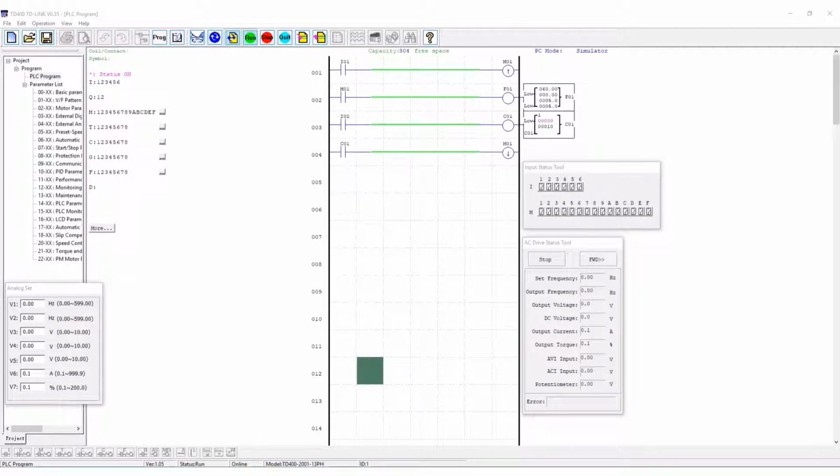This concludes the use of the counter instruction in the TD400.